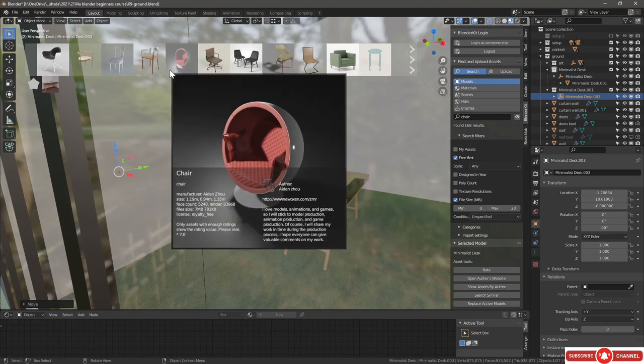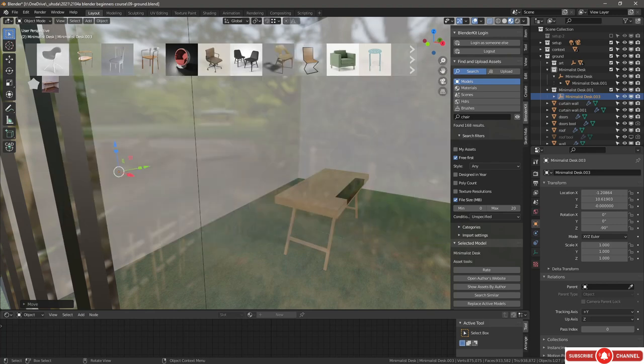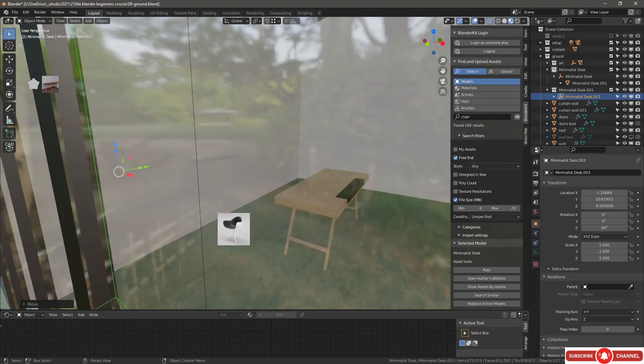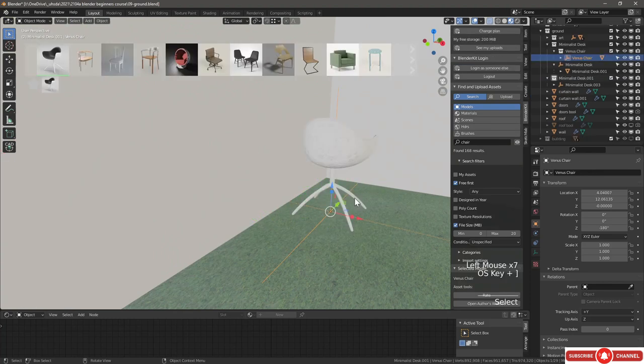So this one is 4 megabytes. It's not the prettiest of chairs though. And this one is 5 megabytes. Let's use this one. So I'm clicking and dragging. So let's move over here. Okay, the chair has been loaded.